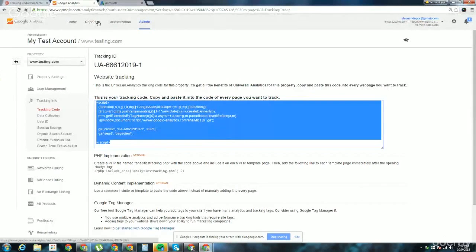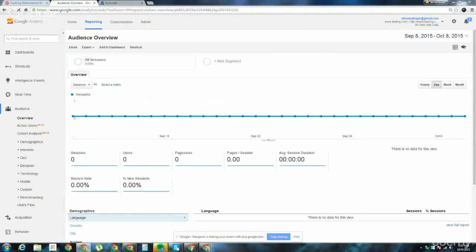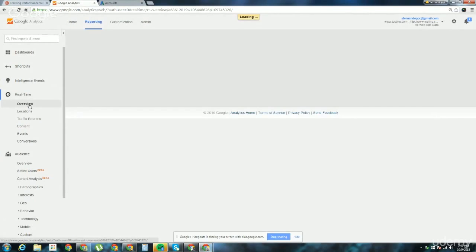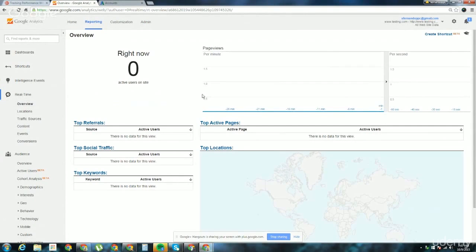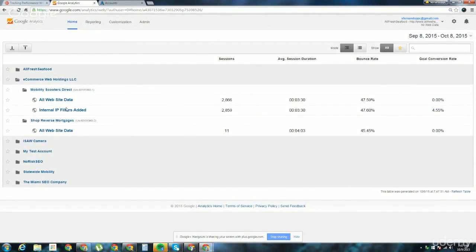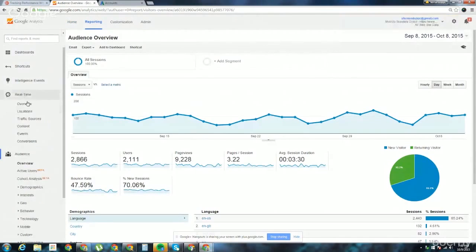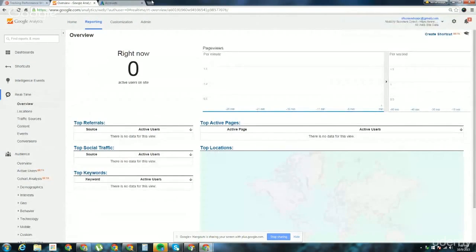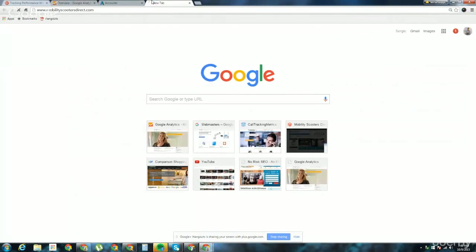Once your account is set up, then you will be able to test it by going to your real-time reports and checking to see if there's someone on your site when you actually go to it. Let me go into an actual account here so you can see. I'm going to go to the all website data and go to overview, then click on another tab and go to the website.